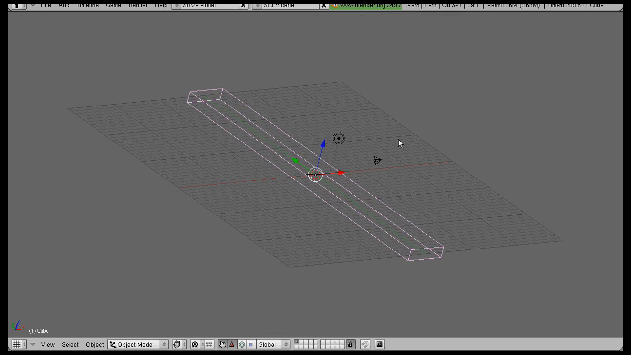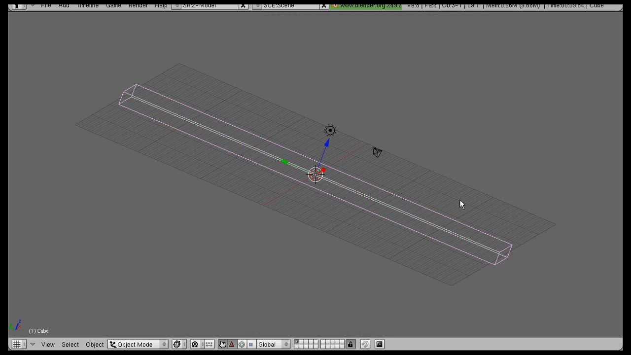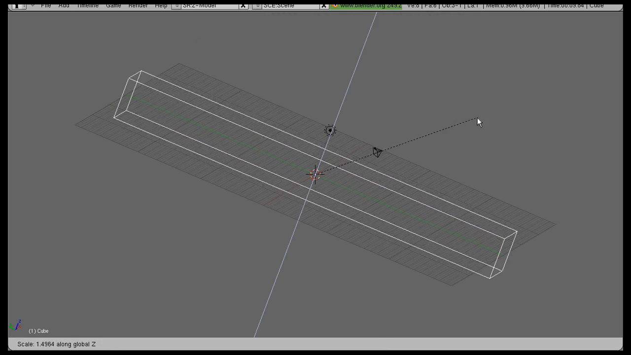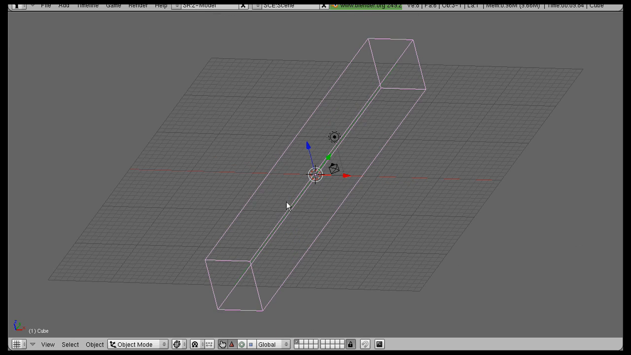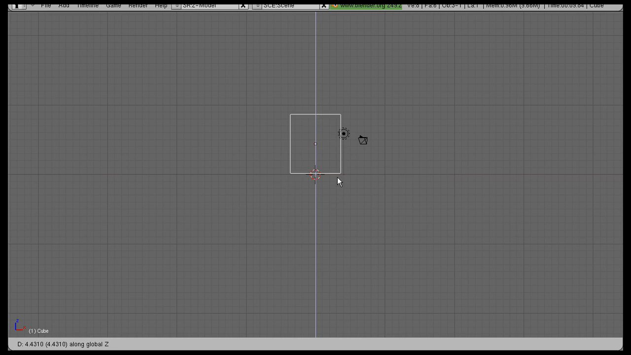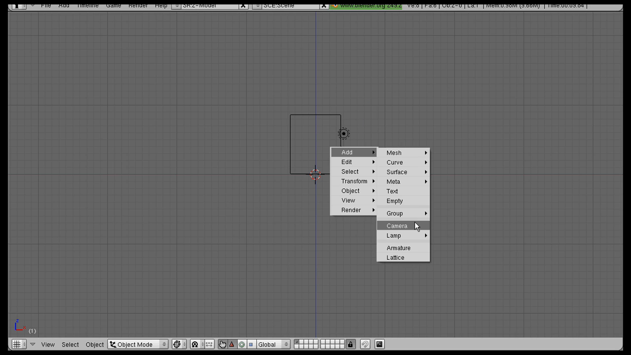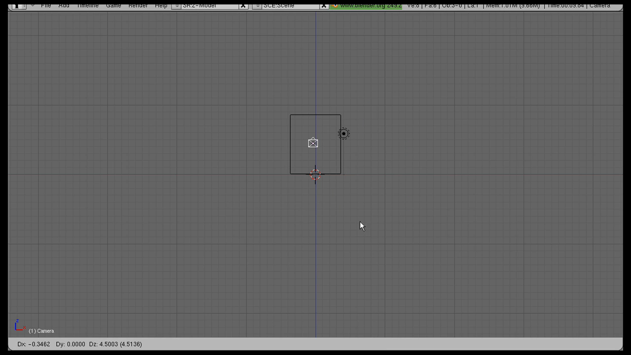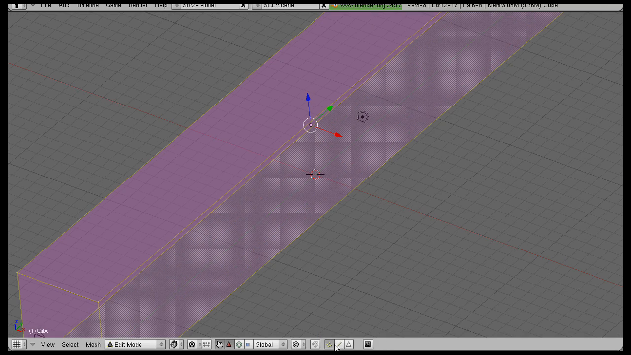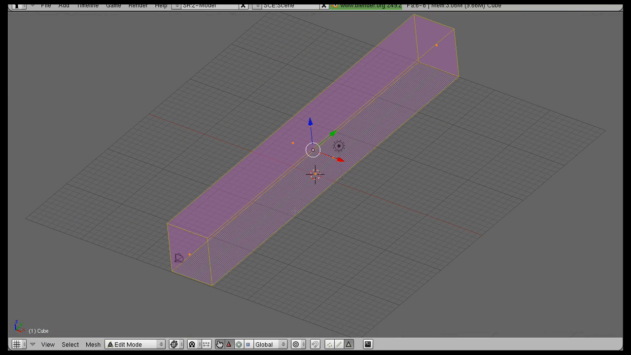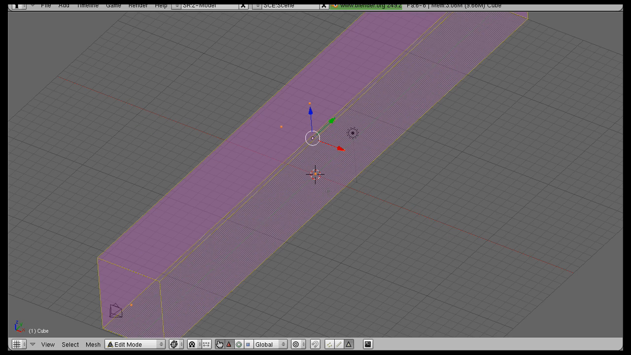Okay, so that's good length and width. Let's do height. I'll go about right there. Let's bring it up. Delete the camera. Add a new camera. Bring it back there. Okay, now I'm going to cut the cube up into its individual faces.